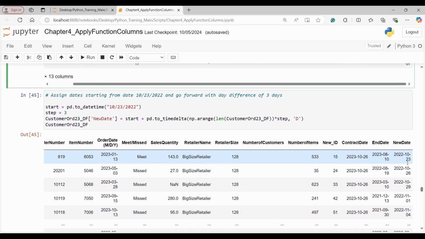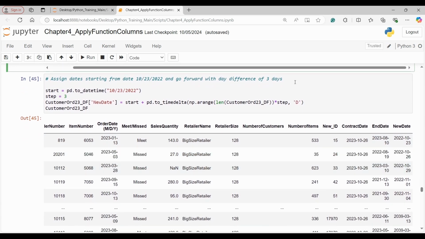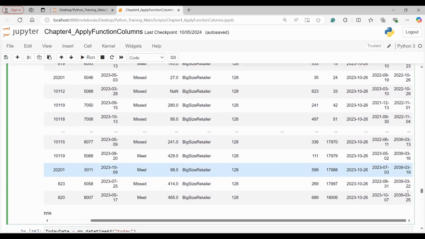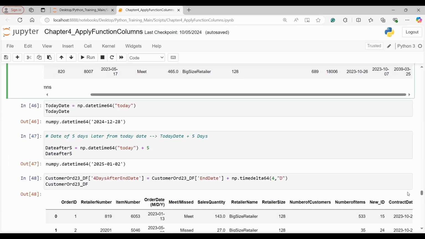In this example, I want to generate some dates starting from a specific date and then go forward with a specific step size. For instance, in this case, I want to assign 23rd of October to the first row, and I want to go forward with 3 days and assign those dates to a new column, and I call it new date. So as you see, new date as a new column is added, and the first row is 23rd of October, and then we go forward with 3 days till the end of the data frame. Let's see the next example.